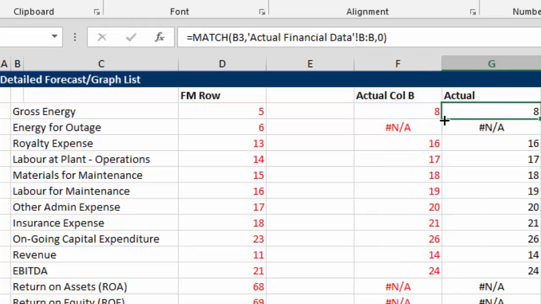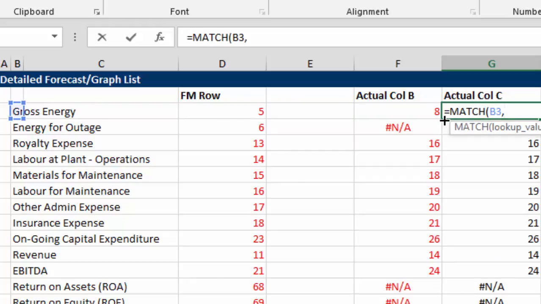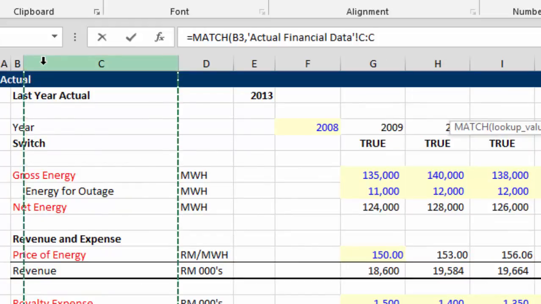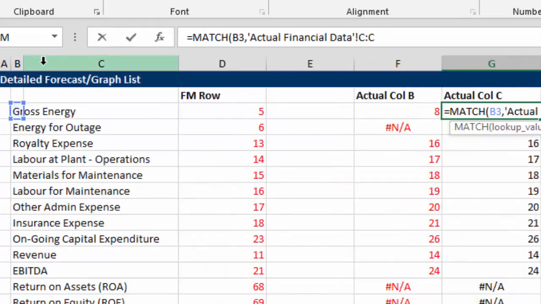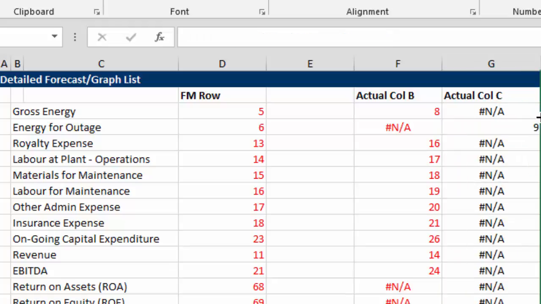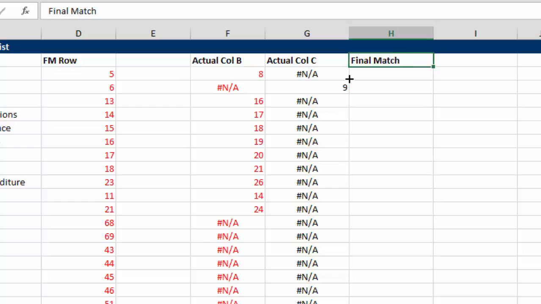Now then you could put actual column C, and you put a match, and you go to this one, and you click on the actual, and then you click on column C. So that'll get this one, and we put comma 0, and they give us NAs except for number 2. And then over here, we put adjusted final match. Now what you can do is, there's no sum NA.